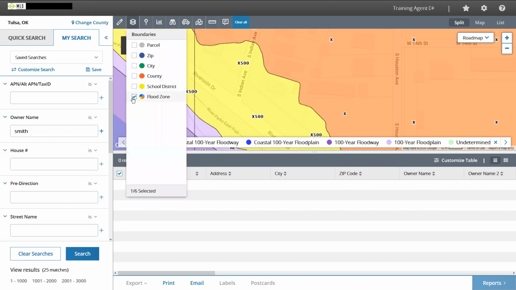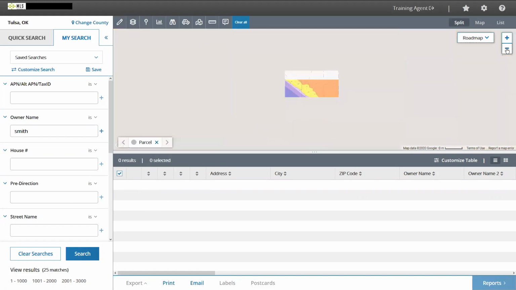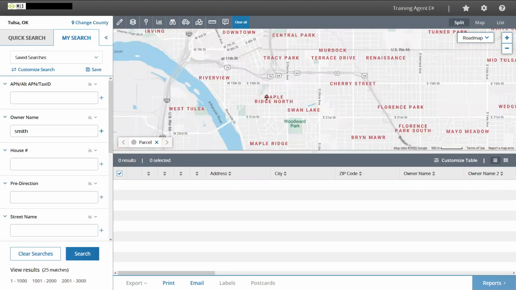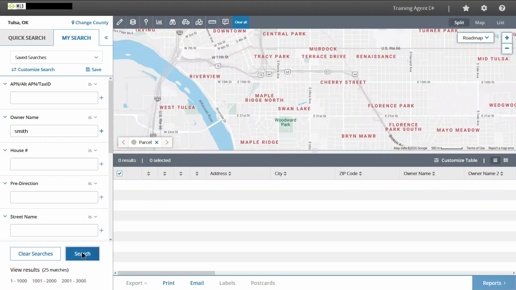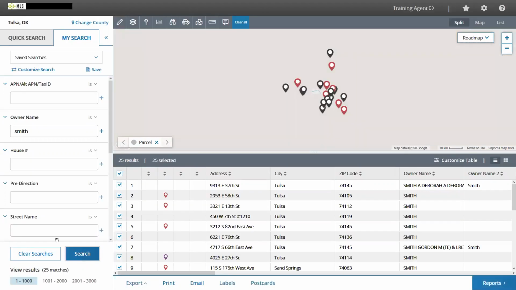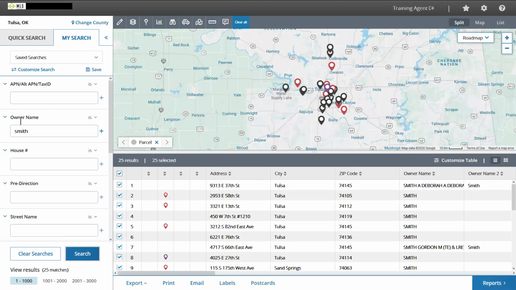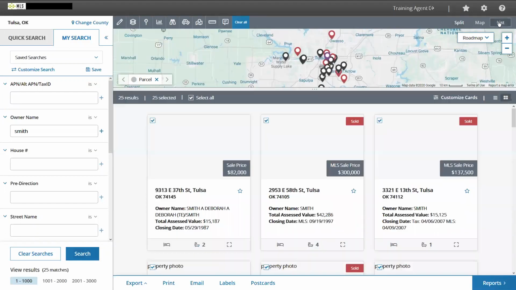I'm going to remove my flood zone, and we'll zoom back out again. There we go. So let's run our search. And when I've done my search, I've got all of the Smiths in Tulsa County. And I see down here at the bottom, it's filled up my list with all of those and filled up my map with all of the dots. Let's switch over to our list view.